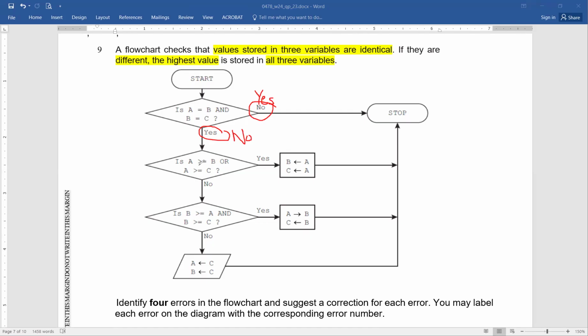Otherwise, it will move down and it will check, is A greater than or equal to B or A greater than or equal to C? So the value of A will be moving to B and the value of A will be moving to C. So, okay, that's great. It should be an AND here. Is A greater than or equal to B and A greater than or equal to C? It means the value of A will be moving to B and C. That is what is the requirement.